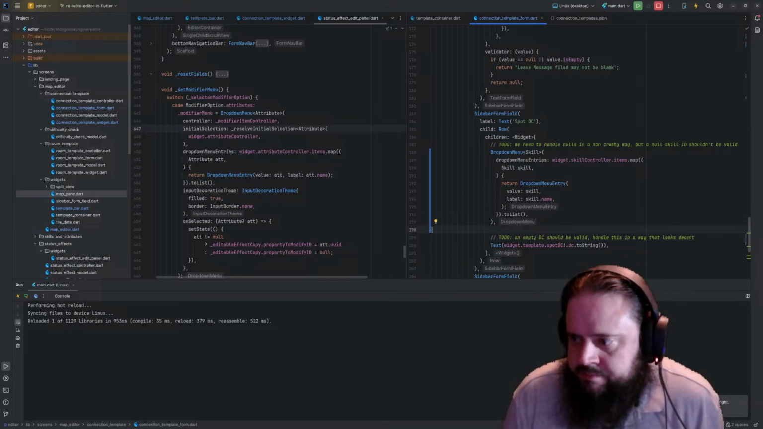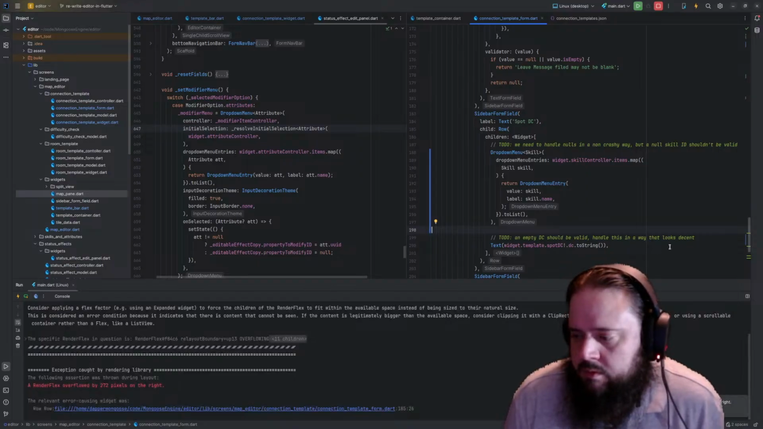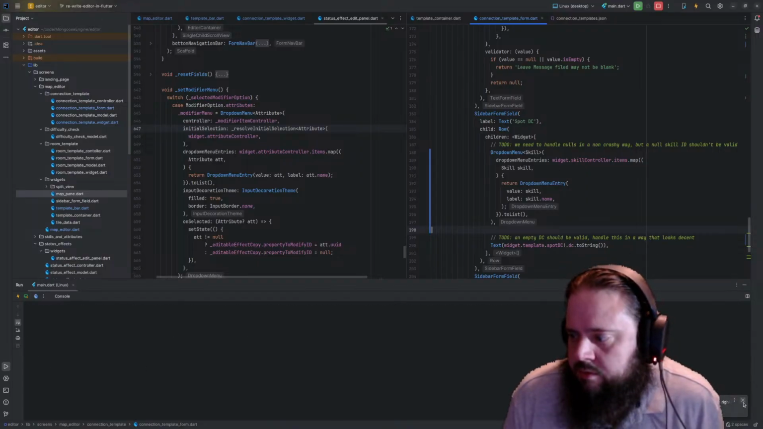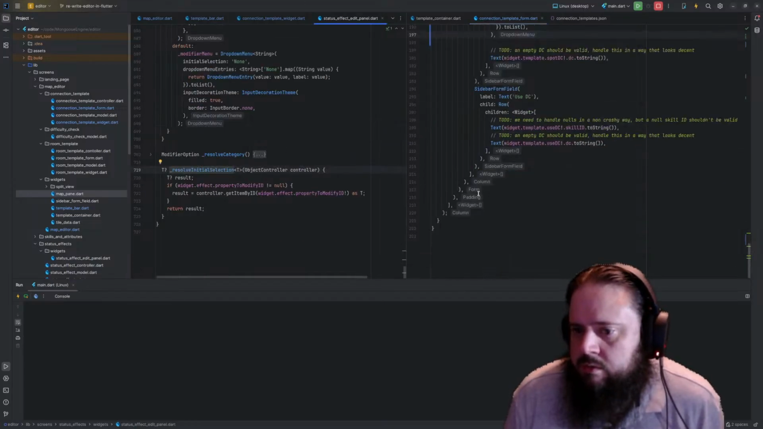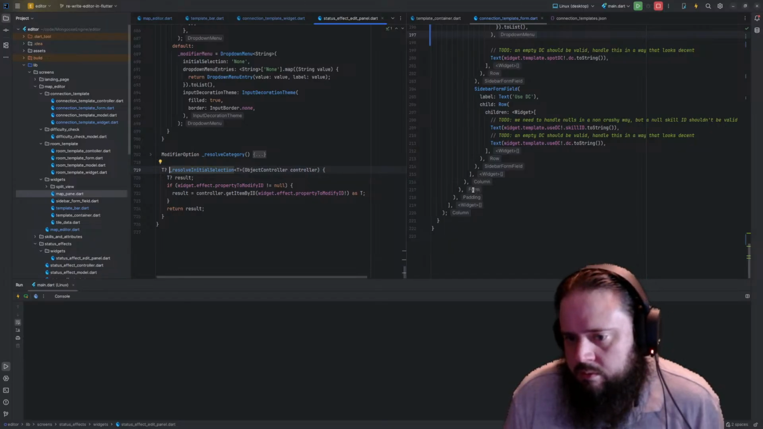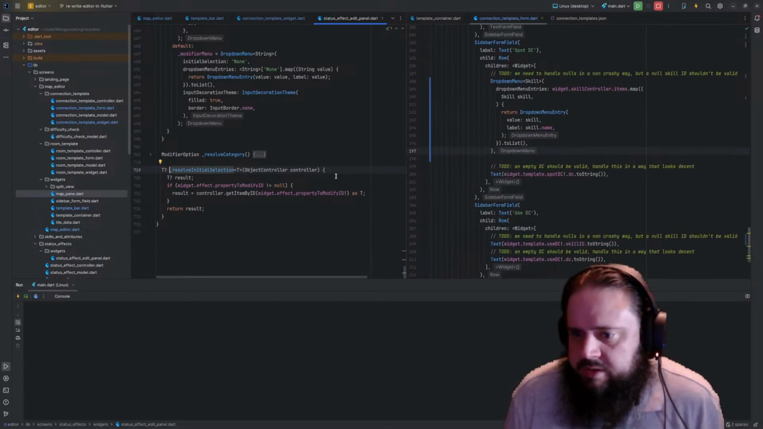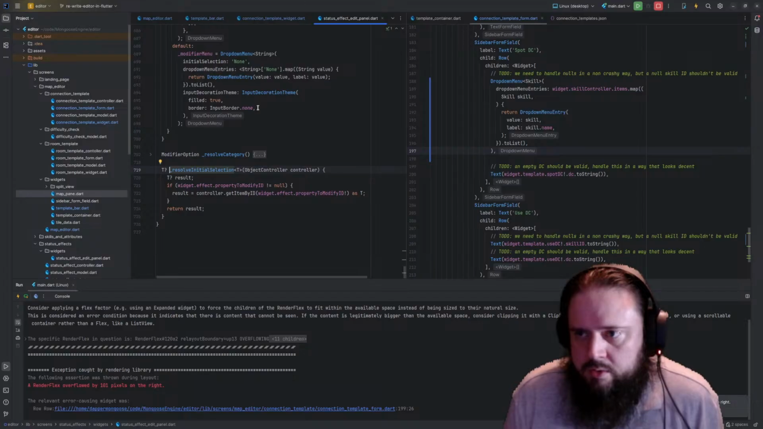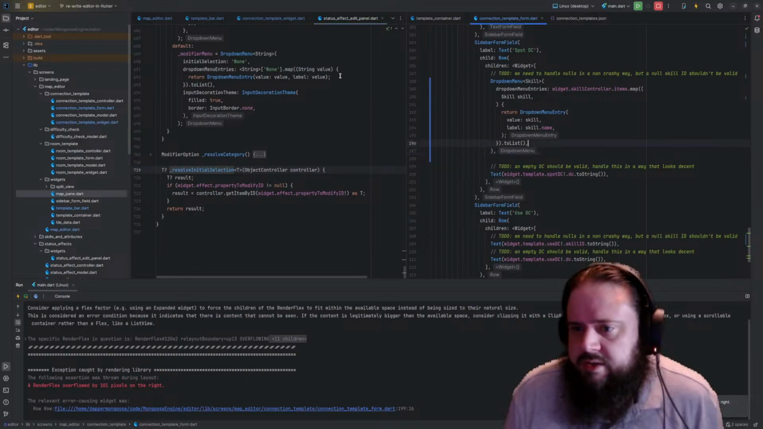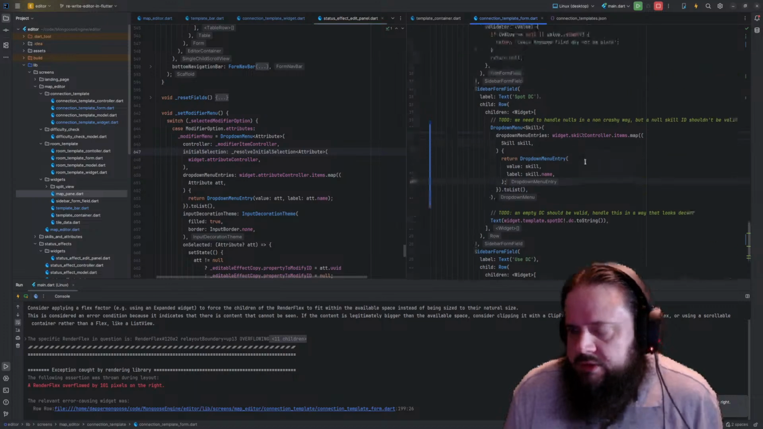And then... Yeah. Hush. We're going to need to say initial selection. We need to do the same thing here. I think because this one doesn't need to be generic, because this is made to handle both skills and attributes, and this one doesn't need to do that, I think we can actually do it in here.